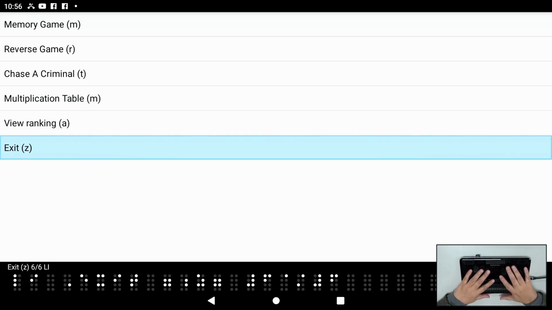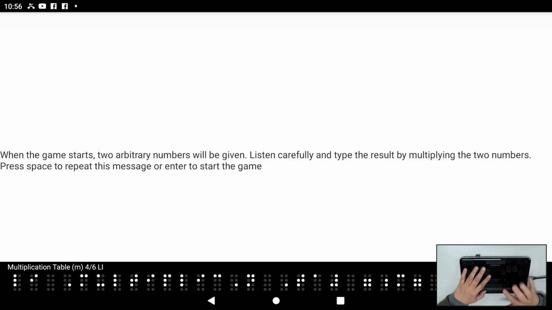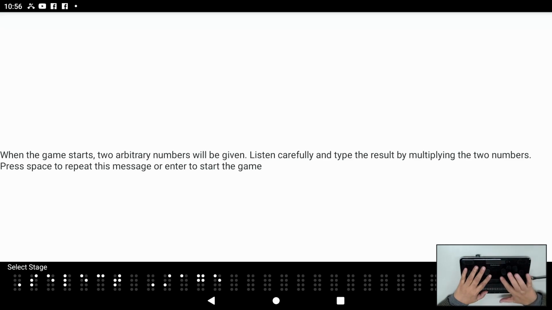So let's go back up. Multiplication Table, M. 4-6 list item. To the multiplication table, and I'll press enter. Multiplication Table, M. 4-6 list item. When the game starts, 2 arbitrary numbers will be given. Listen carefully and type the result by multiplying the 2 numbers. Press space to repeat this message or enter to start the game. And I'll press enter. Select stage.